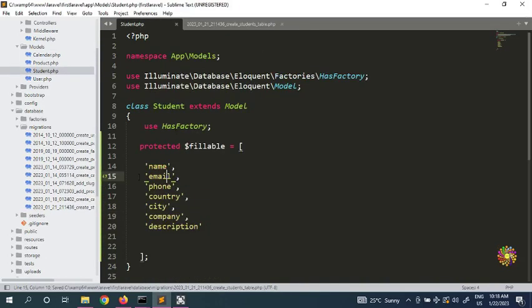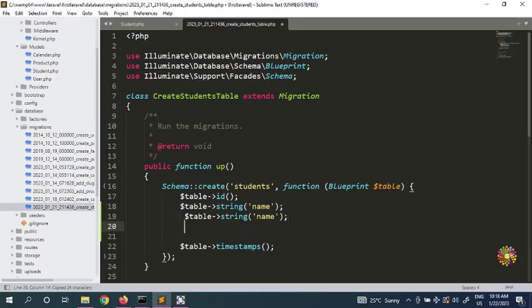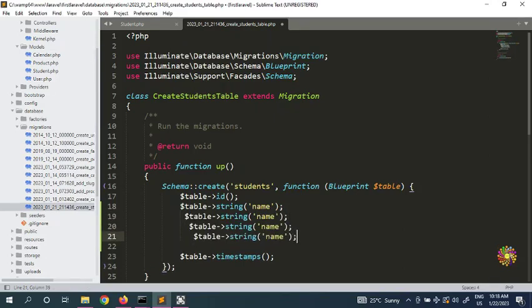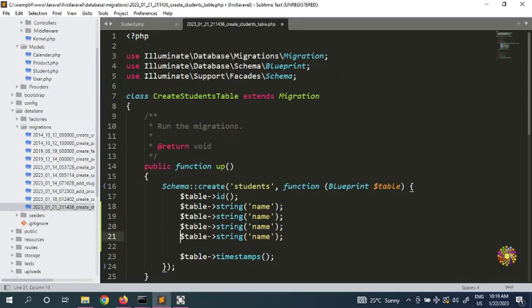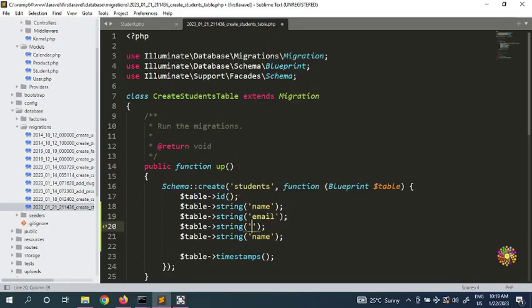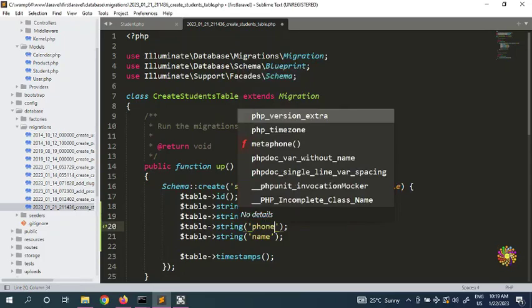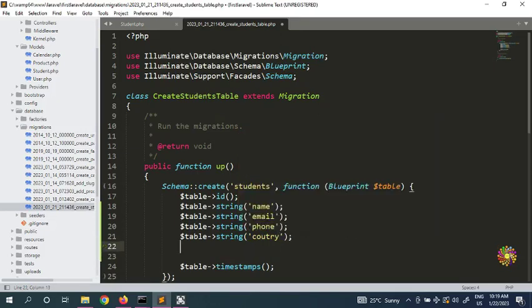Alright, so now we have email, phone, country, and all of them are going to be the type string. So we put an email, this one company. Okay, so name, email, phone, country. So we put an email, and then we put a phone, and then we put a country, and then we're going to put it again one more time.